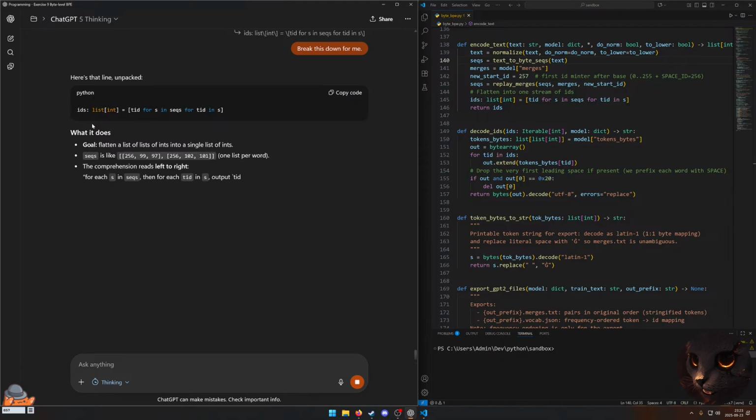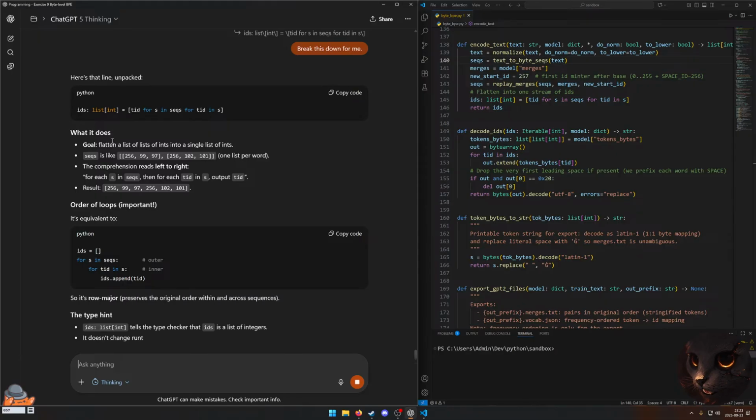All right, so what it does: goal, flatten a list of lists into integers into a single list of integers. That's a mouthful. And sequences is so sequences, and this is a sequence here, one list per word. The comprehension reads left to right for each S in sequences, then for each TID in S, output TID. Result.